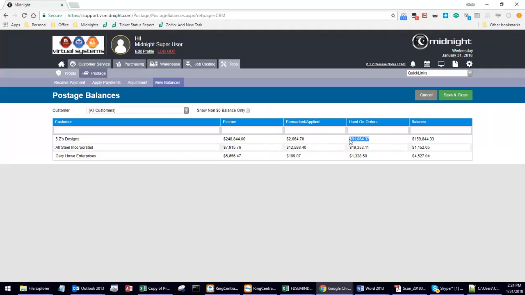Our used on orders total, which shows all of the postage that we have outstanding. And then our remaining balance, which is simply the escrow minus the used on orders.